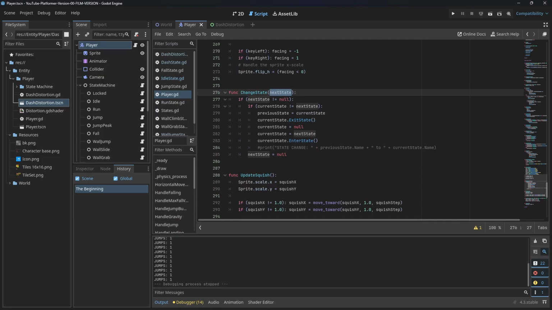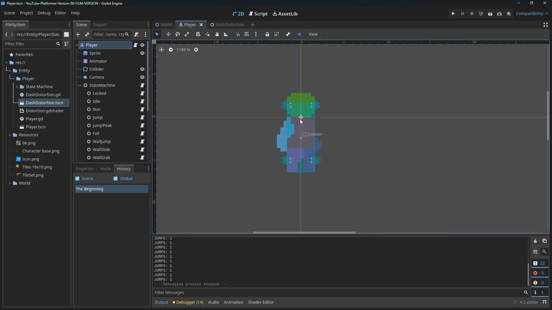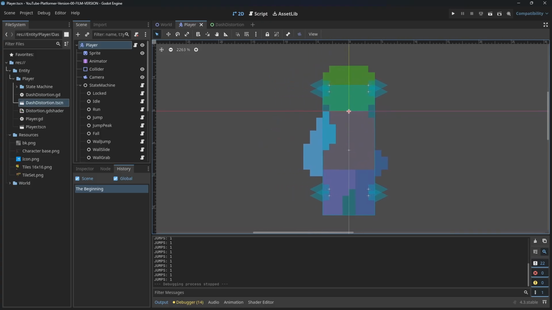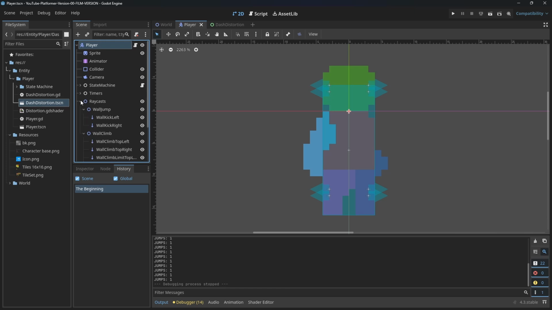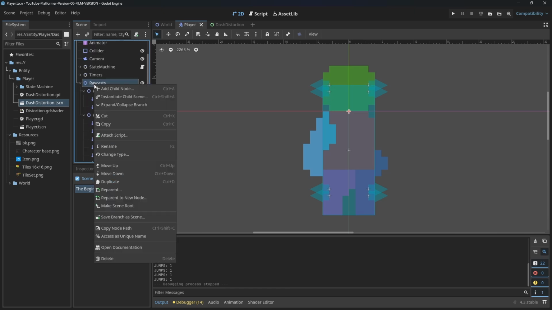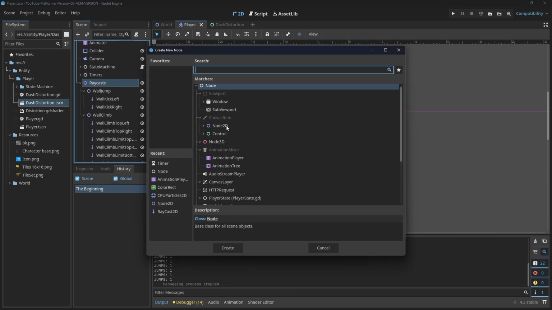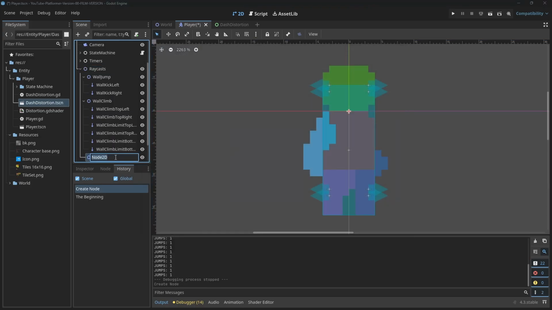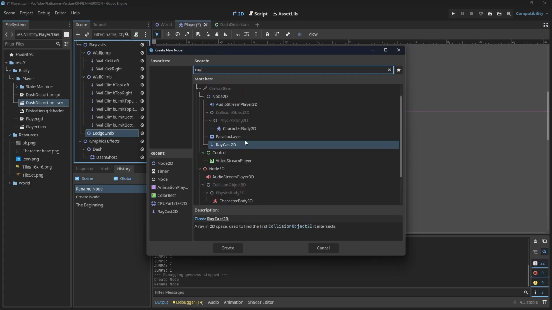So as always, we're going to add some more raycasts for handling our ledges. So here's our player right here. Nice and spiffy. And so we're going to close down these states, the timers. We're going to come into our raycasts. And then once again, like you all know by now, I like to add a Node2D as kind of like a folder. I'm going to call this ledge grab. And we're going to add 4 more raycasts.